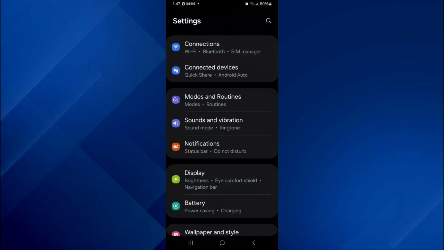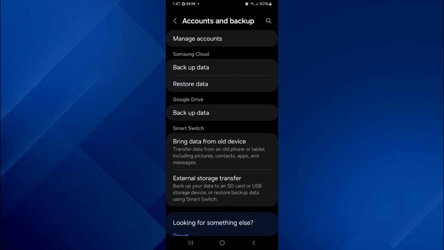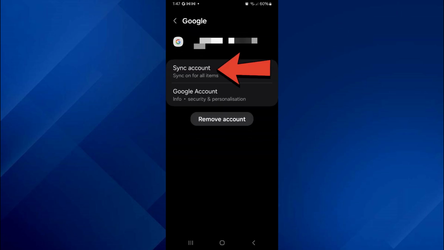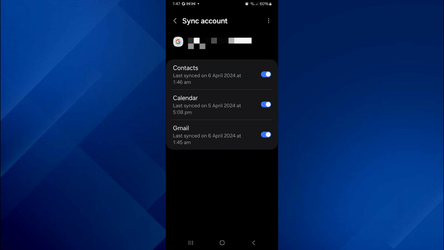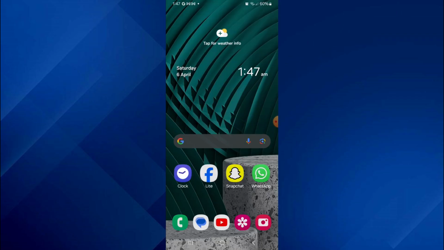First of all, open up the Settings app on your mobile device and scroll down towards the Accounts and Backup tab. Now tap on it to access its settings and then select the Manage Account feature at the top. Once you are inside it, all of your connected accounts will be displayed. Simply select the target Google account and then tap on Sync account. After that, toggle off the Contacts feature and close Settings.